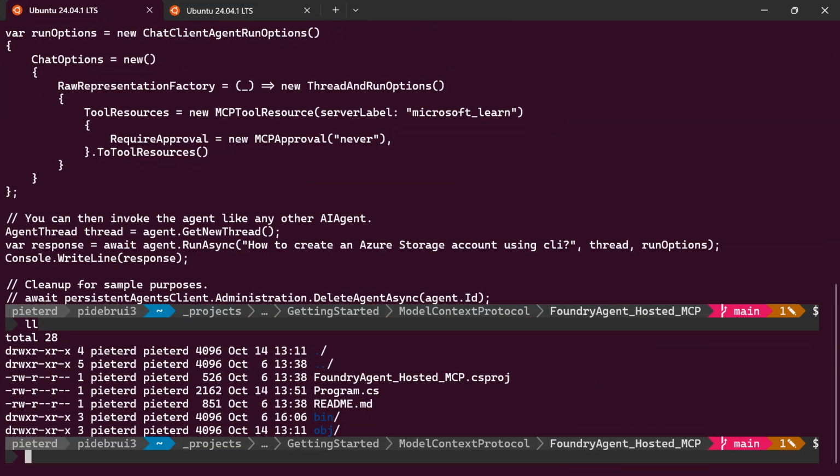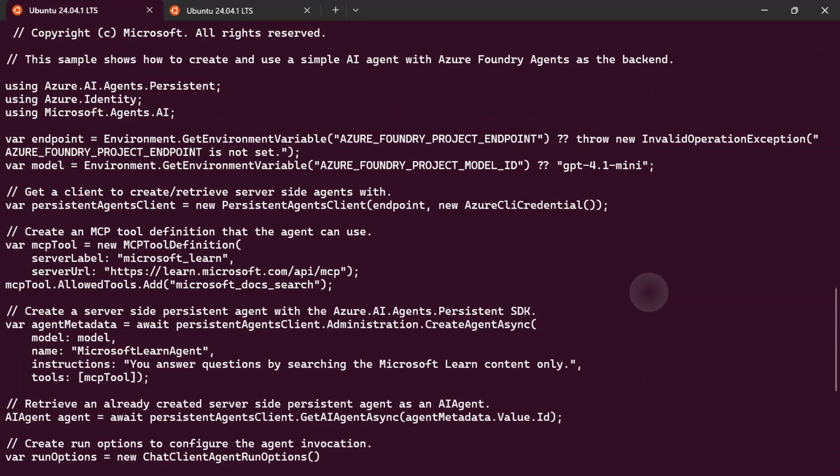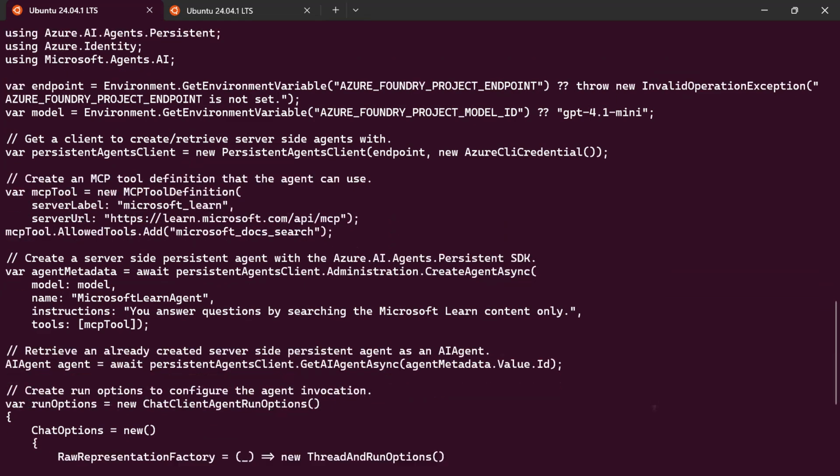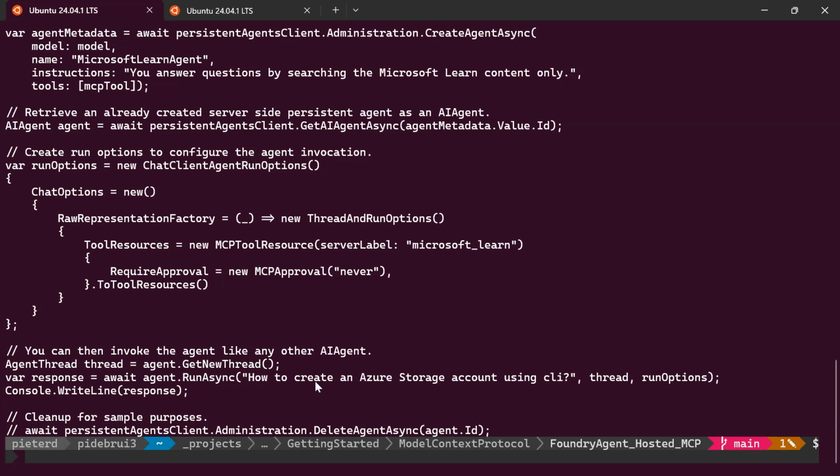Okay, so what does that mean? I just have the CS project with a Program.cs. And when you look at the Program.cs, it's actually exactly the same as the sample you just saw on GitHub, except for the fact that I've changed the query into something that is recognizable, because this is the demo that I always do.